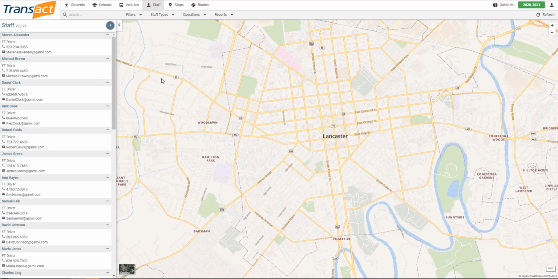Moving on to the Staff tab, we're going to have a lot of similar options here. Again, we've got filters, we've got staff types. This is another customizable option, so you can set your staff types to whatever you need them to be, and that will get discussed later on when we talk about your staff and driver import. Again, we've got operations, and then we've got reports.